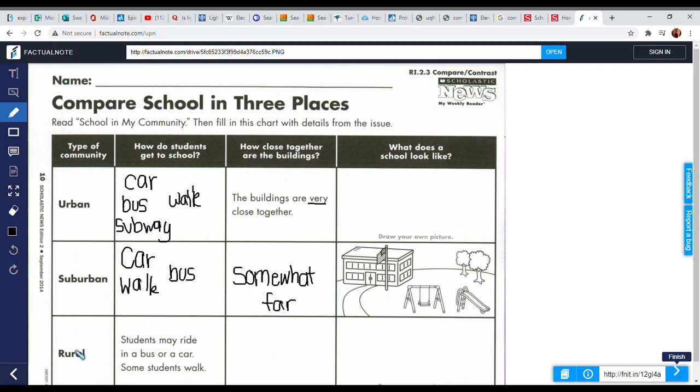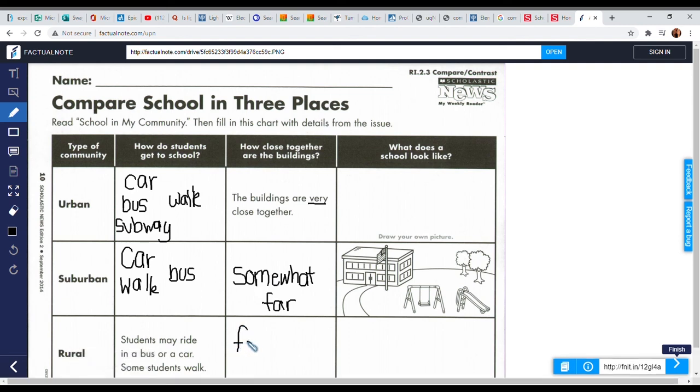Okay, rural. Students may ride in a bus or a car. Some students walk. Okay. How close together are the buildings in a rural community? They are pretty far. There's miles usually. Okay, what does a school look like? And let's see. All right, I hope we understand what schools in different communities look like.